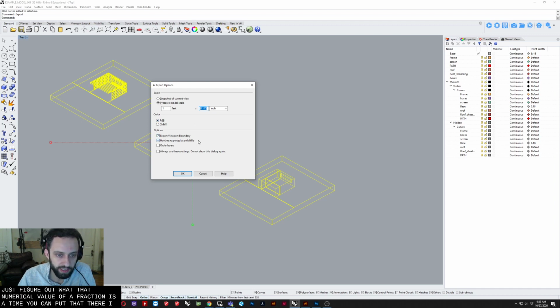I'm not going to make any changes here, so you can make sure your hatches export as solid fills. So if you have done fancy hatches with line work, diagonal lines or whatever, with that set, they should export into Illustrator just as fills, which is fine because you can adjust that sort of thing in Illustrator.